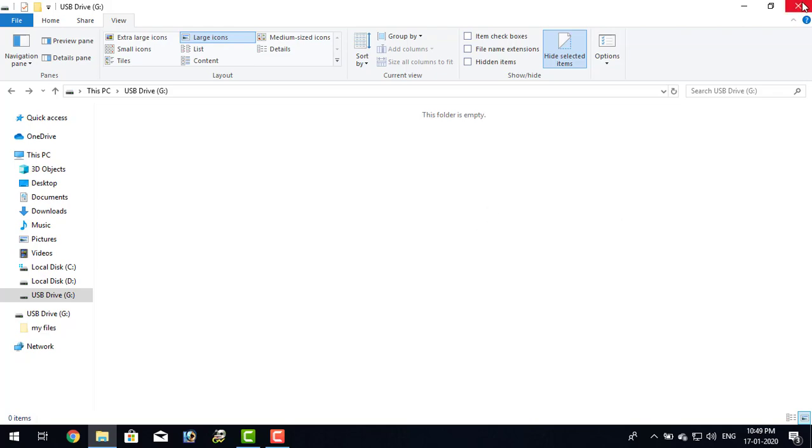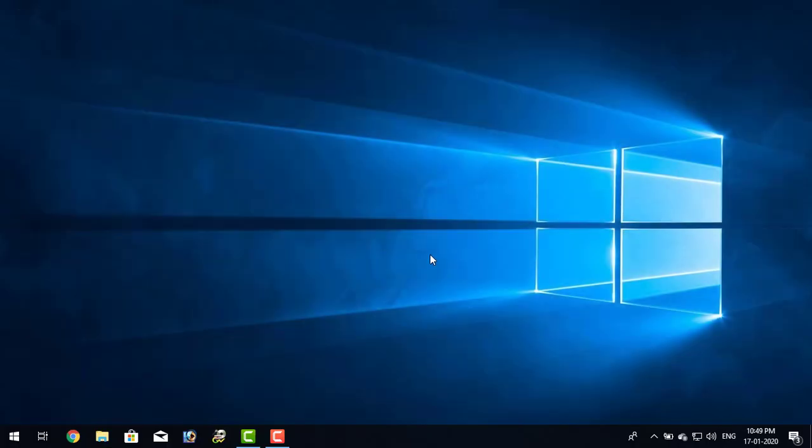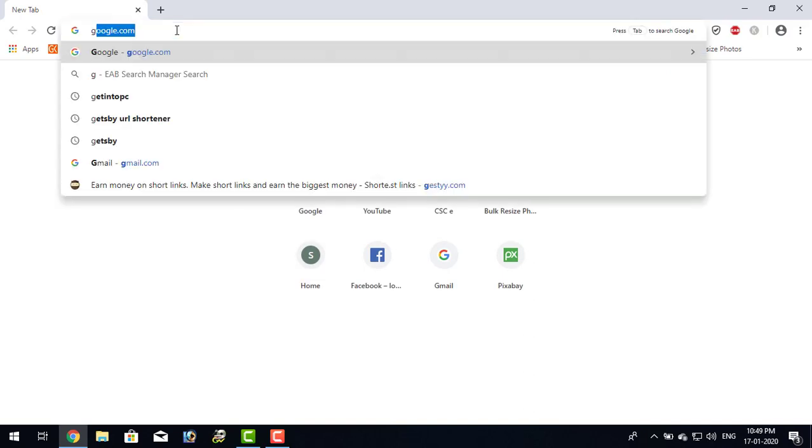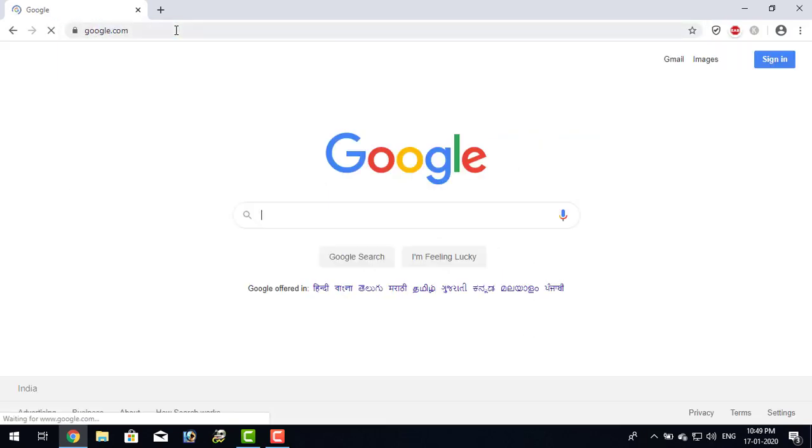So in this video I'm going to show you the trick to view hidden files and folders without using system properties. So first of all, go to your favorite web browser. Go to Google, then you type here 7-zip.